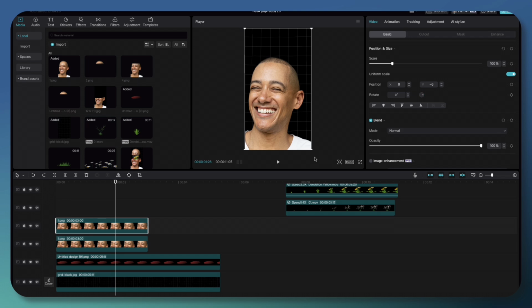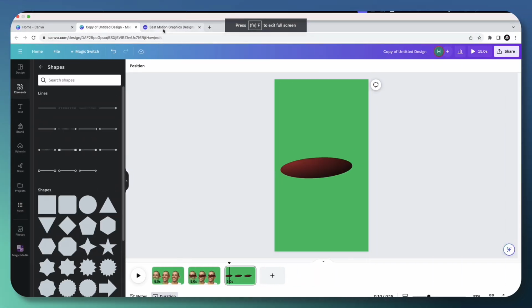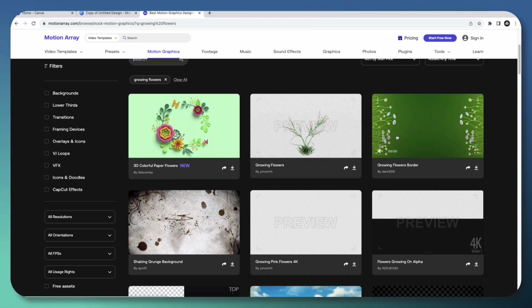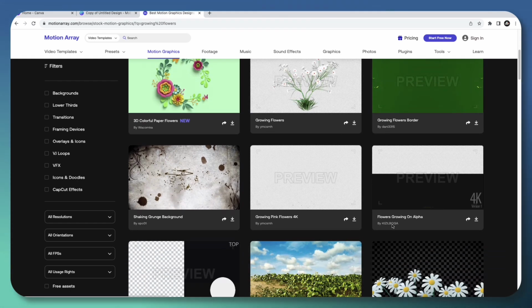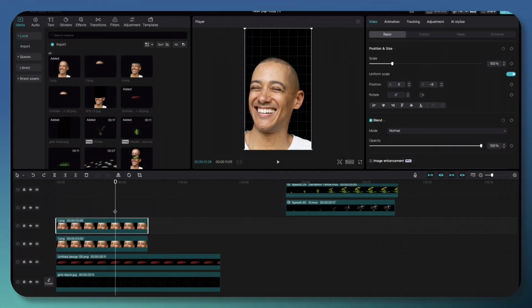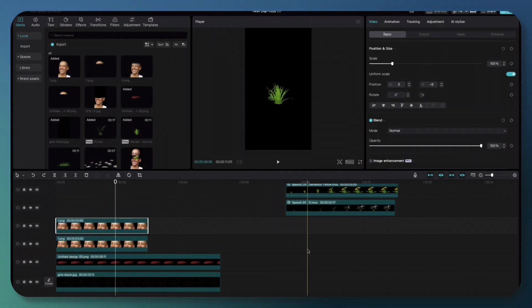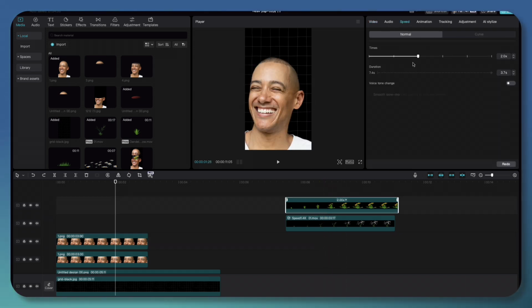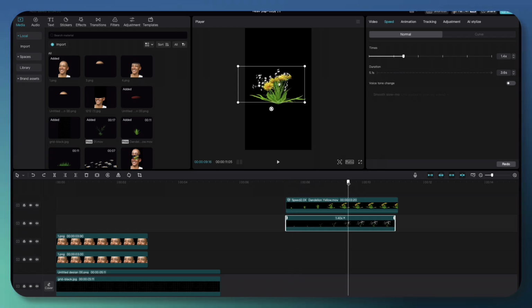For the flowers, go to motion graphics. I searched for growing flowers, and you can pick and choose any flower of your choice. I have picked this one as well as this one, the flowers growing on alpha and growing flowers here. I have downloaded, and just to make it a bit more interesting for the individual videos, this I have speed up to 2x and this I have speed up to 1.4x, so that both grows at a different speed, which gives a bit more dynamic feel to the whole video.